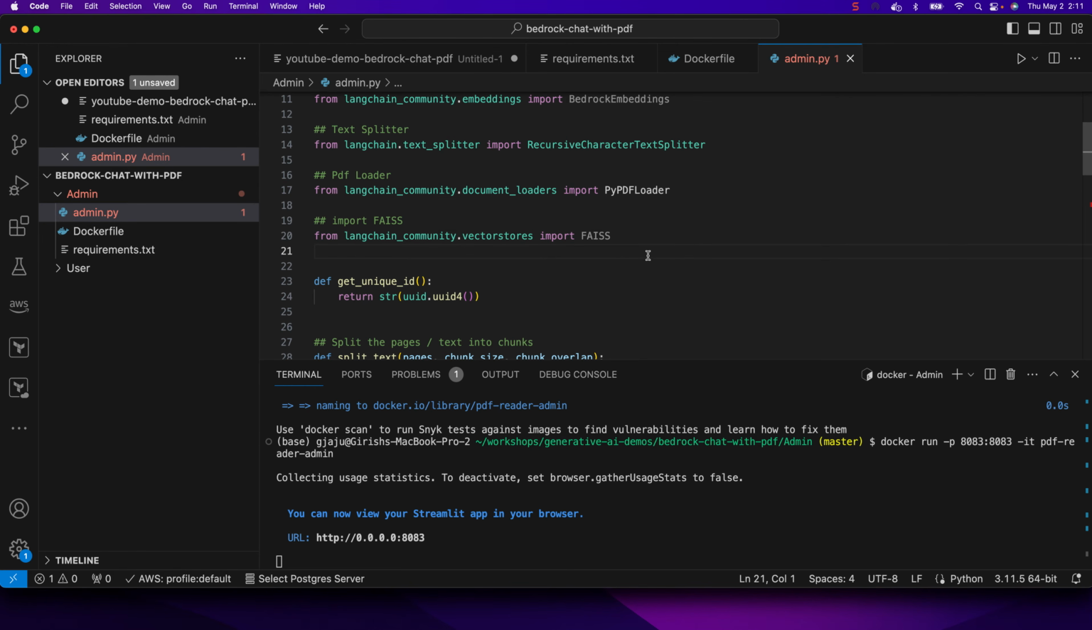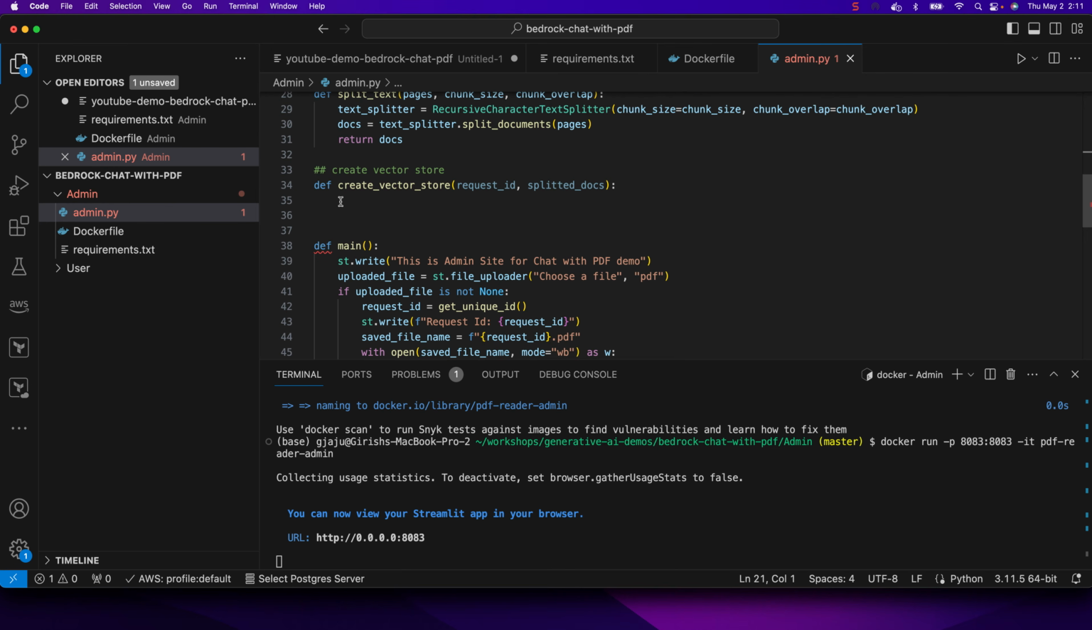So let's create our vector store. Let's call it vector store FAISS equals to FAISS dot from, it has a method called from documents. What does it take? It takes documents, which is what we passed, or actually in our case we passed splitted docs, so let's just call it documents. And it also takes embedding, which we did not create yet. So let's say Bedrock embeddings.